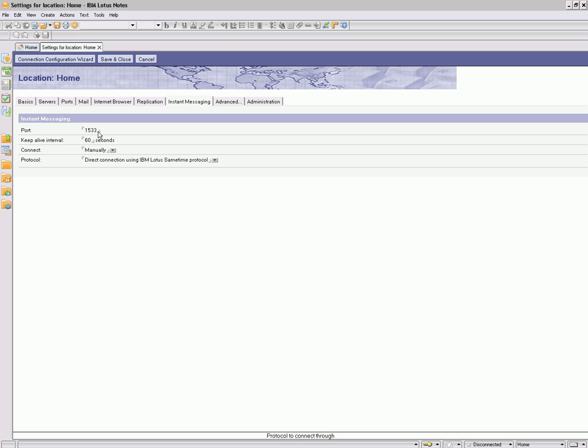Again, at the top, I have this set to port 1533. This could also be set to port 80 to access the Lotus Live instant messaging service. It really just depends what your company's security guidelines are and what your preference is to use here. Since I already have this saved and I haven't made any changes, I'm going to go ahead and select the cancel button.